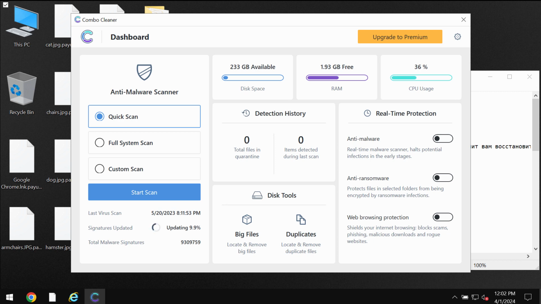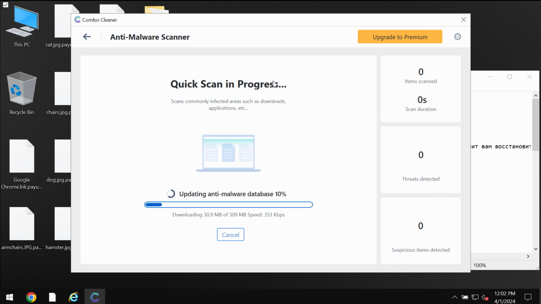This is the way Combo Cleaner looks like. It is initially in the trial mode and only quick scan option is available. Click on Start Scan button. The application will first of all update its anti-malware database. So do not skip this very important step, because this is really essential for proper detection and removal of any other infections. And after the anti-malware database gets successfully updated, Combo Cleaner begins scanning, researching, and investigating your computer.